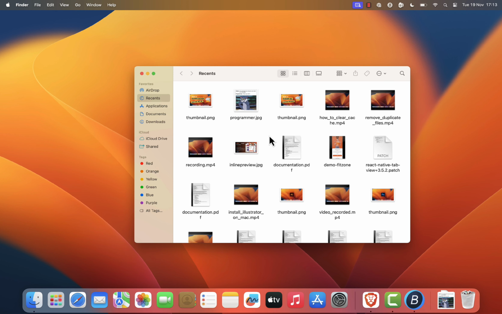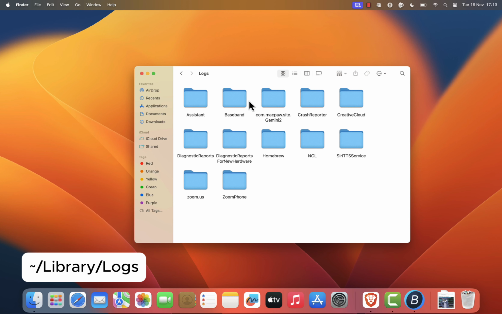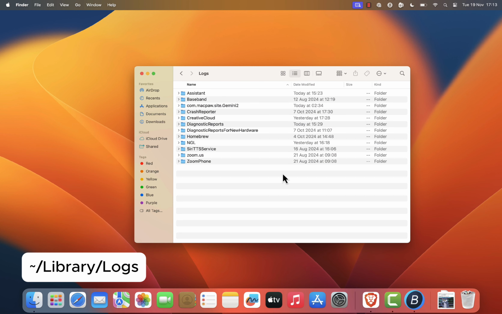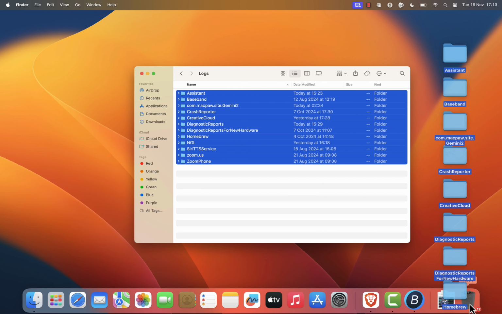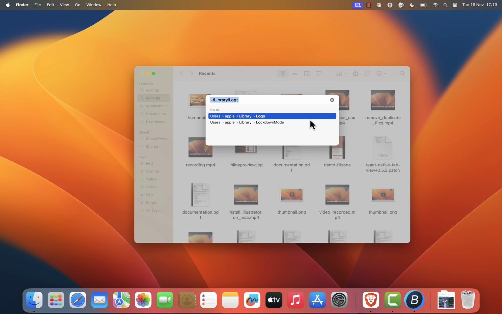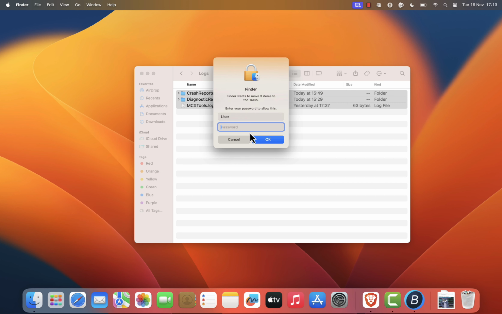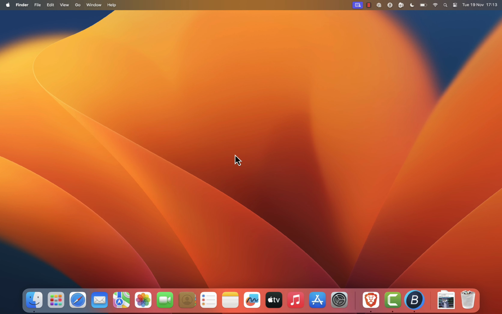Now, let's clear your system logs. Open Finder again, press Command plus Shift plus G, and go to ~/Library/Logs for user-specific logs. Delete unnecessary files here. Next, repeat the process, this time going to /Library/Logs for system logs, and delete the unnecessary files. Finally, restart your Mac and empty the trash. Your Mac should now feel fresher and more responsive.